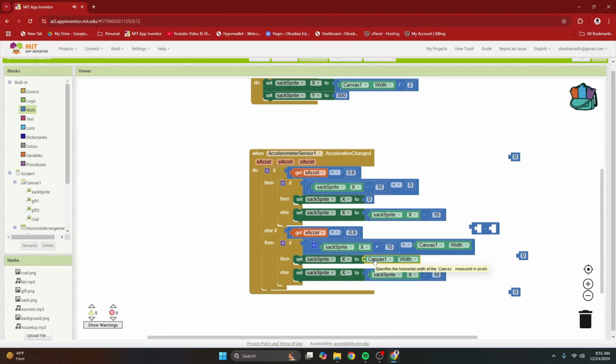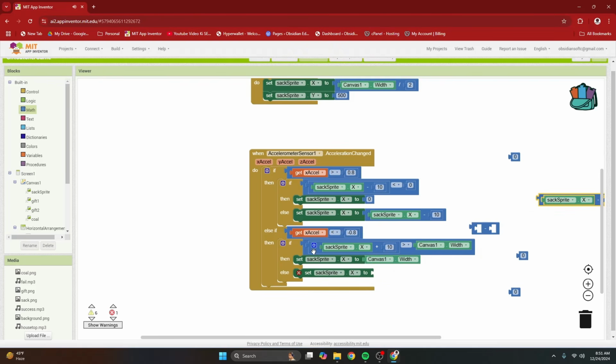Okay, so just stay within the canvas on the extreme right side. In the other case, the move is not taking me out of the canvas, so I'm just going to do the move normally, that is add a 10 to the current X position of sacsprite.